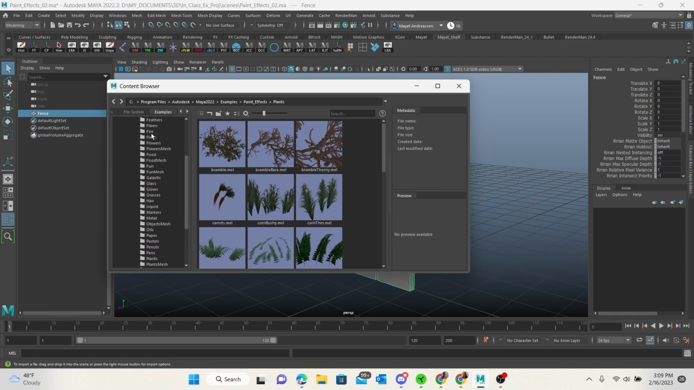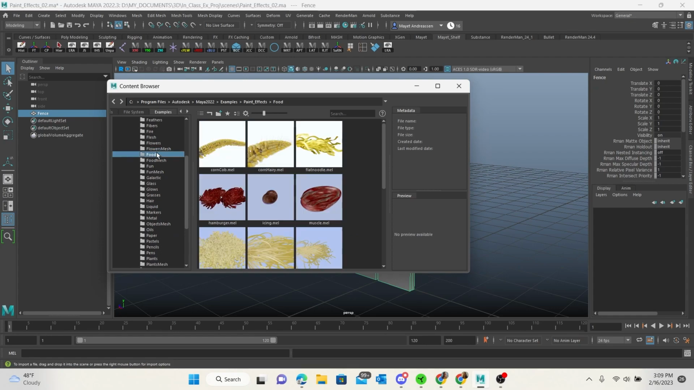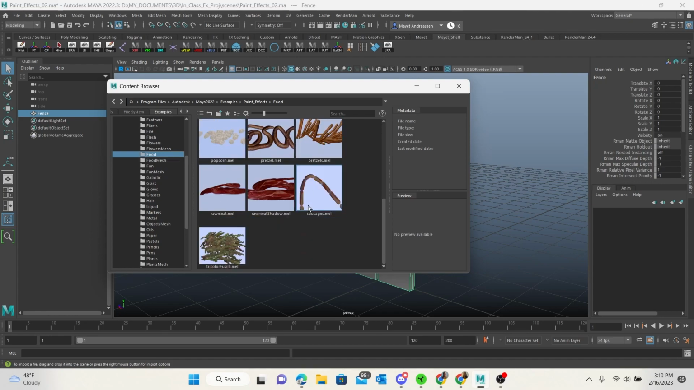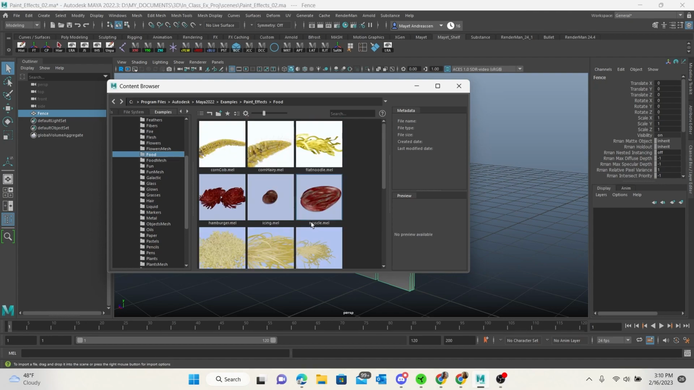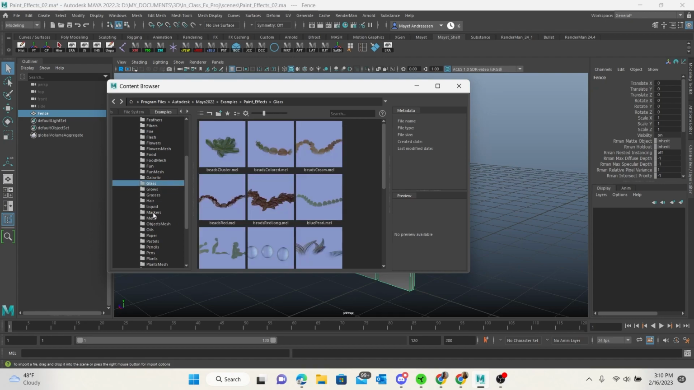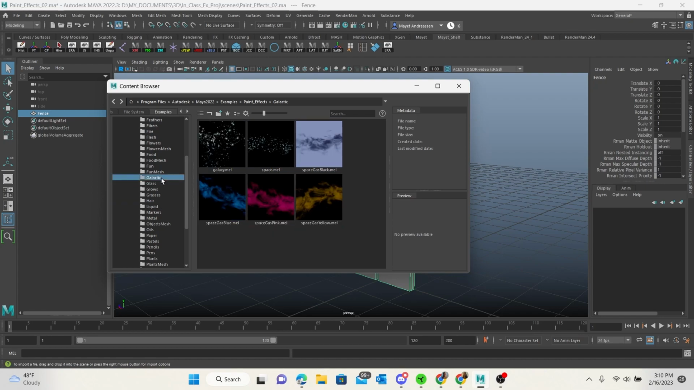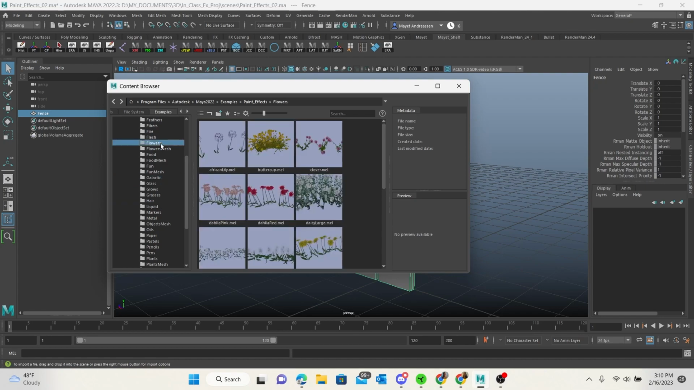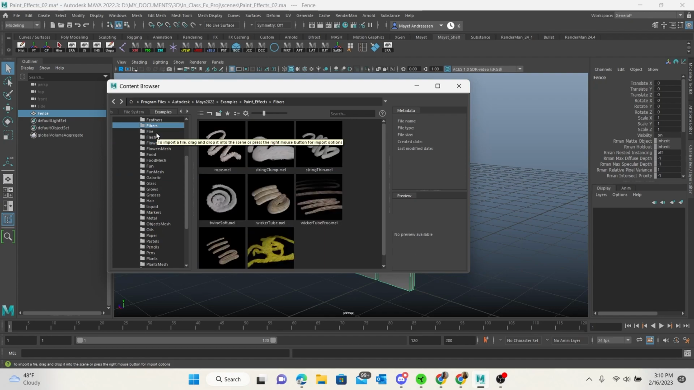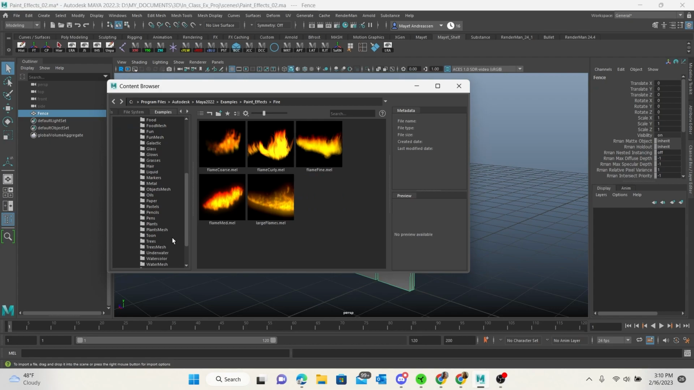By the way, you can make food. You can literally grow food. Oh, they have corn. That's new. You can literally grow food very quickly. You can grow glass. You can grow liquids. You can grow hair. You can grow a universe. You can grow flowers and fibers and fire and so on and so forth. But what we want to create are plants.